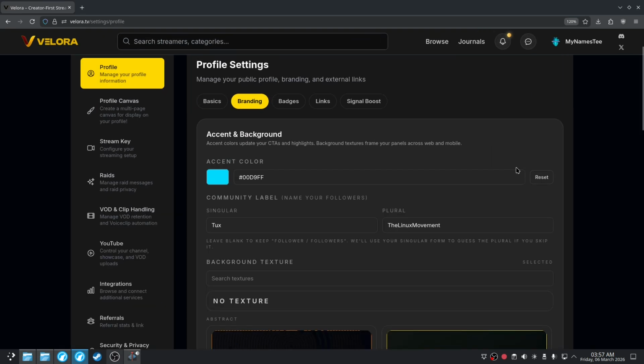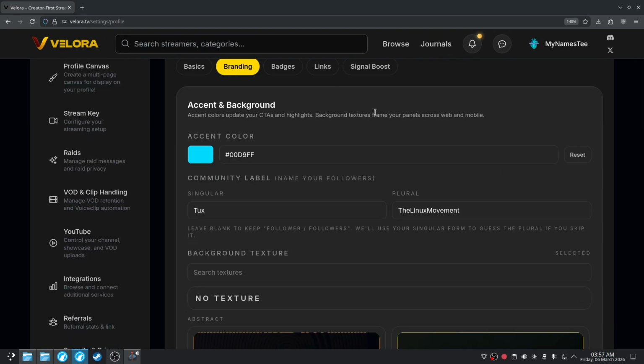Next, we have community label. I'll zoom in so this is more clear. Here you can name a new follower as well as your group of followers. Your singular name should be something like has joined a colony, has joined the book club. Plural could be the name of your entire community, such as book lovers, toast crew, or music enjoyers.